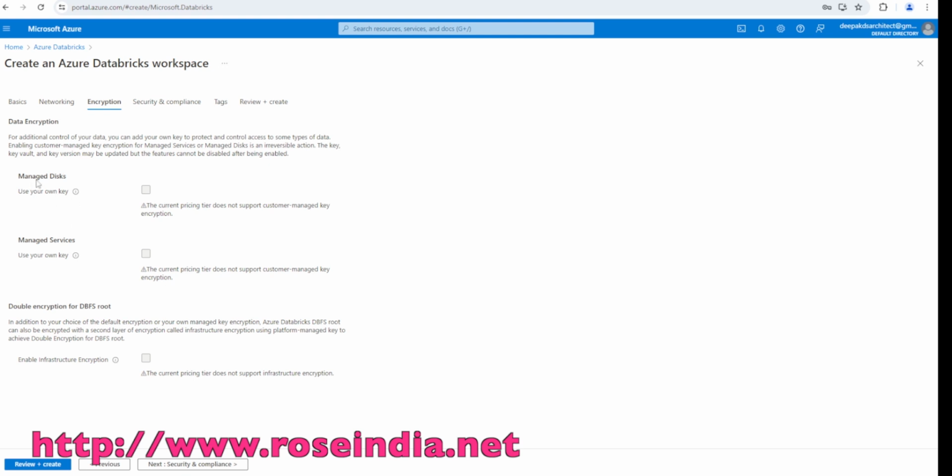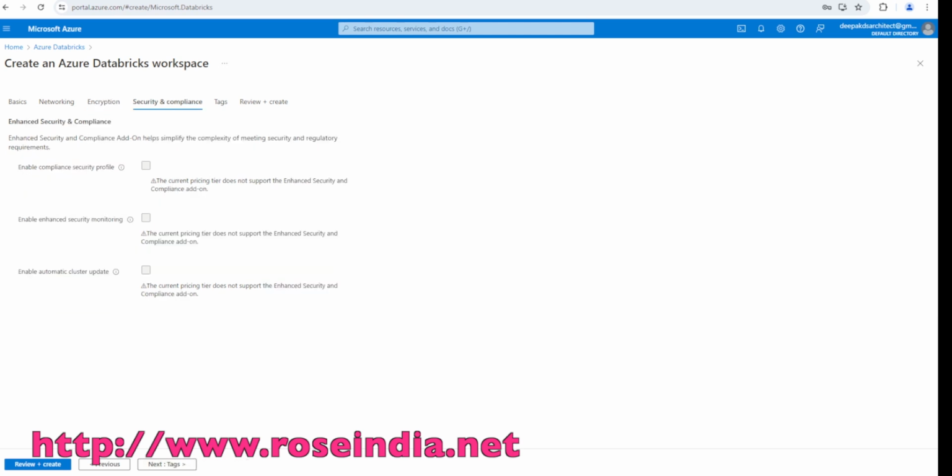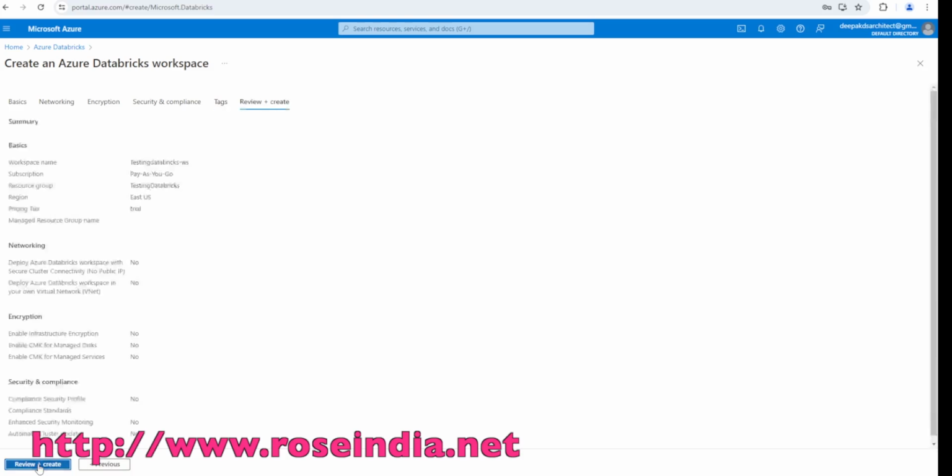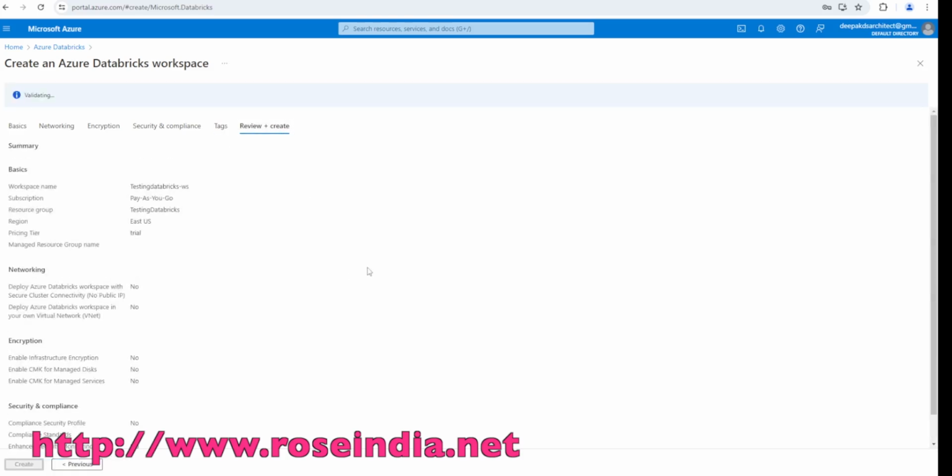you can use the manage disk services. I will leave this as it is. Click next, and review and create. It is validating the settings and it will create the account. So click on create.